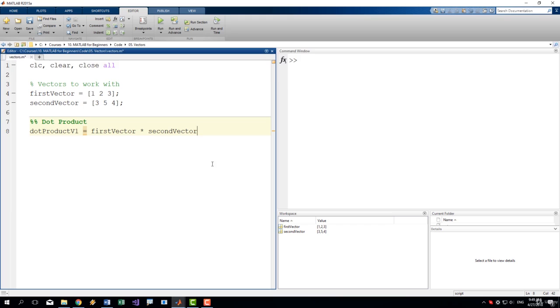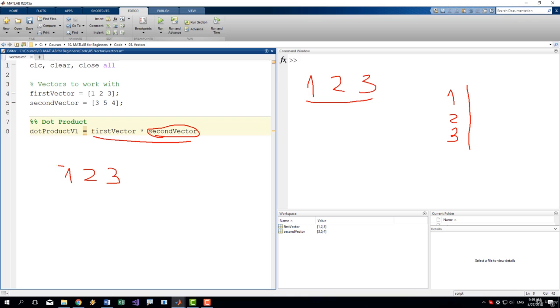What does transposing mean? Transposing means that if we have the vector 1, 2, 3 and we transpose it, it will turn from a row vector into a column vector. So we will get 1, 2, 3 in a column variant. So when we transpose our second vector here and we multiply it by the first vector, we will get 1, 2, 3 vector multiplied by a column vector of 3, 5 and 4, like this. Otherwise it's not going to work.